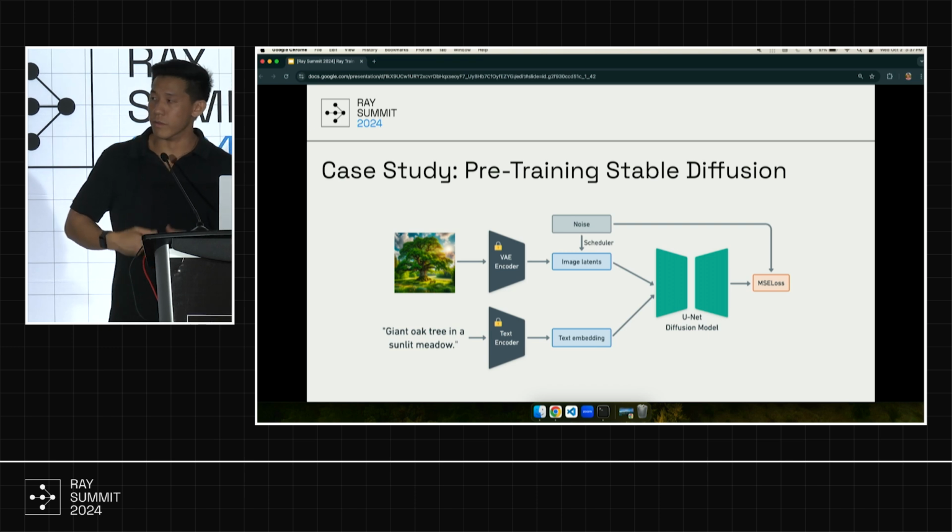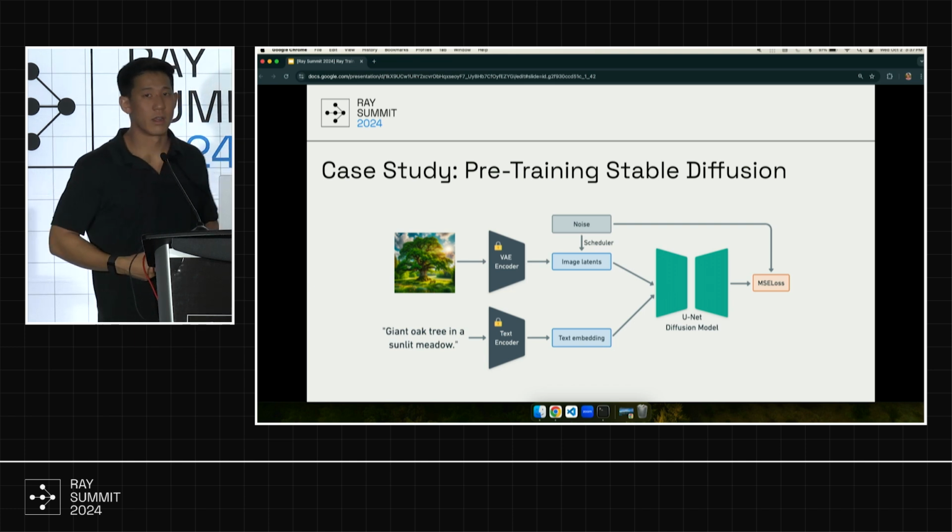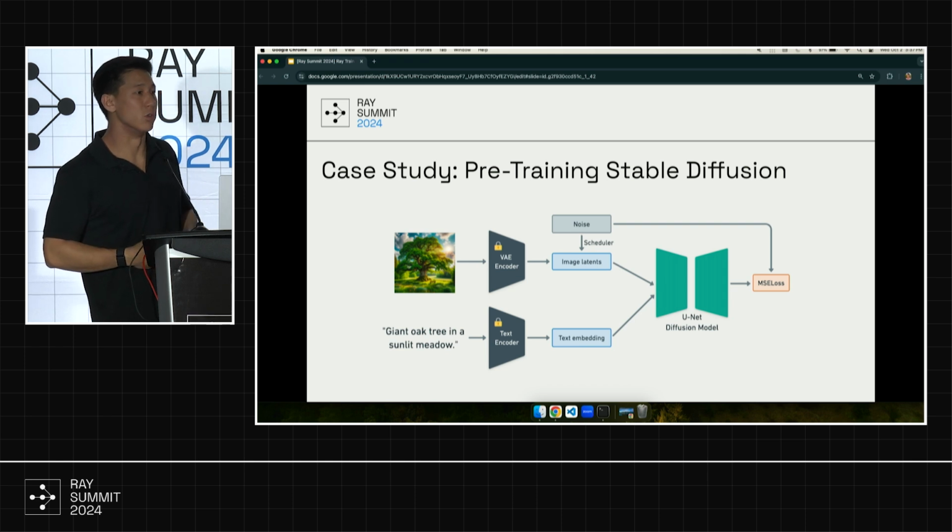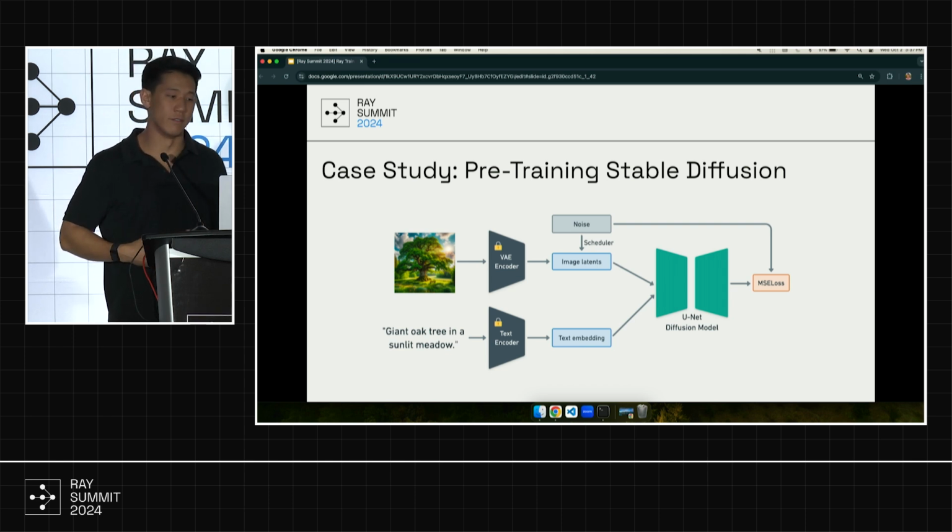Cool. We've gone over some of the challenges and how Ray Train aims to solve these challenges. To tie this all together, I want to go over a quick case study of how we did pre-training of Stable Diffusion v2 earlier this year using Ray Train and Ray Data together. As a primer, here's a quick diagram that shows the architecture of Stable Diffusion.